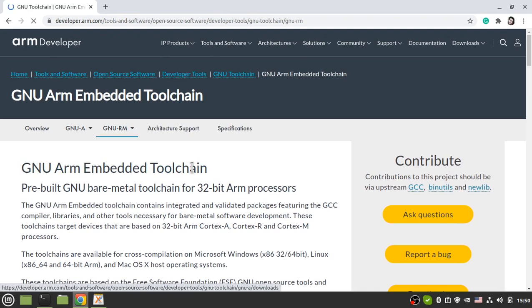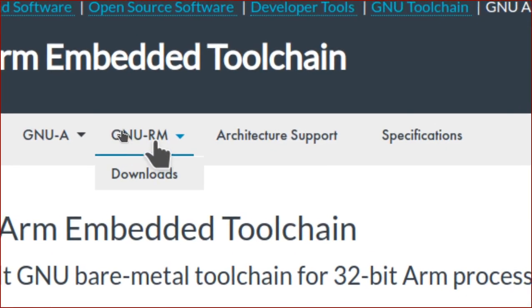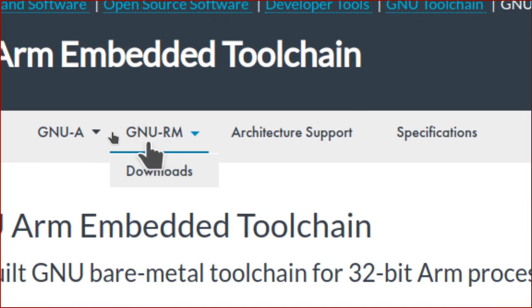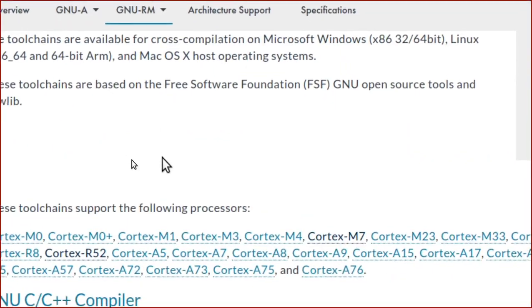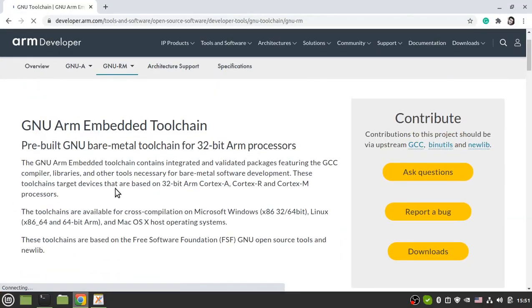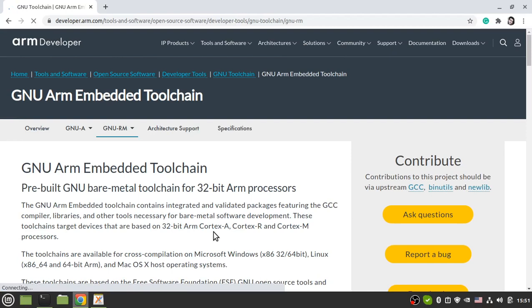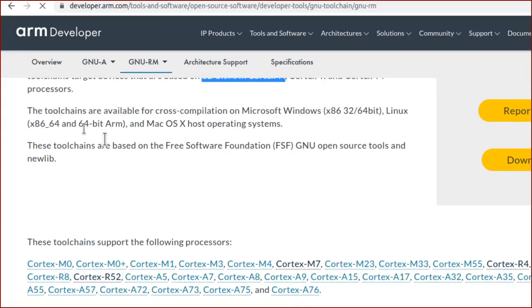Toolchain is all of the tools that you use for compiling and building your program, and for example debugging your program. As you can see, it's GNU RM. It means GNU GCC for Cortex R and M microcontrollers, but you can use this compiler for ARM Cortex A 32-bit. Just 32-bit. You can't use that for 64-bit ARM. If you want to download a compiler for 64-bit, you should go to this link.